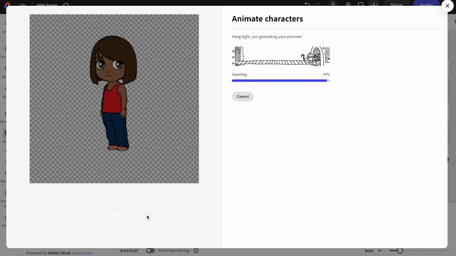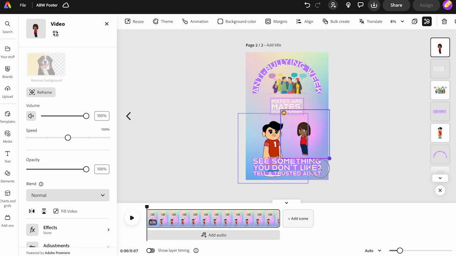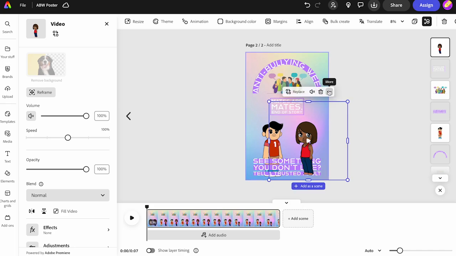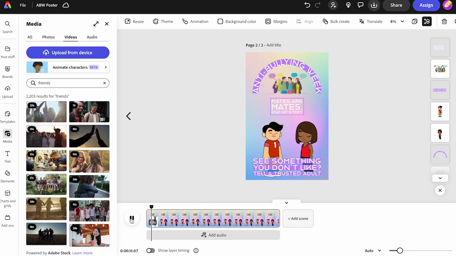And what you'll notice on this one is that I actually left some space at the start where that first character said their bit. And so what you'll get now is you'll get a conversation between these two. So let's resize this one. Let's bring it down the layer stack again. You can use send backward, or you can just drag it down and then give it a play.